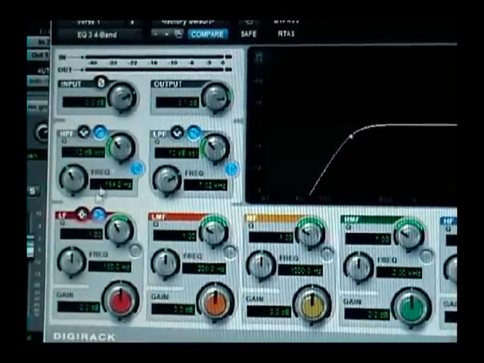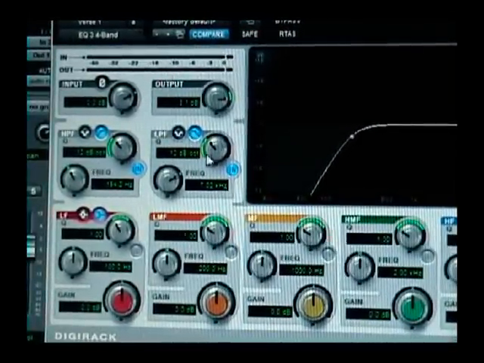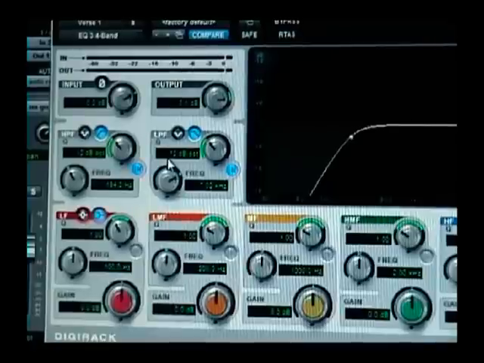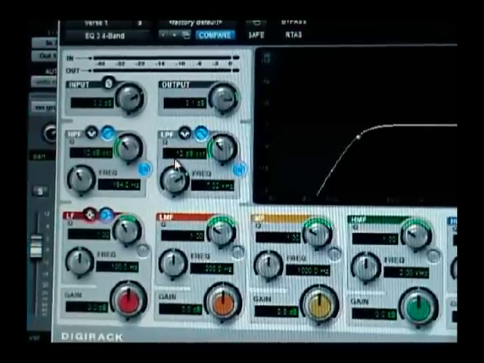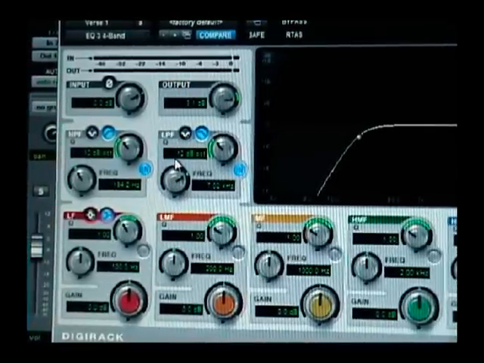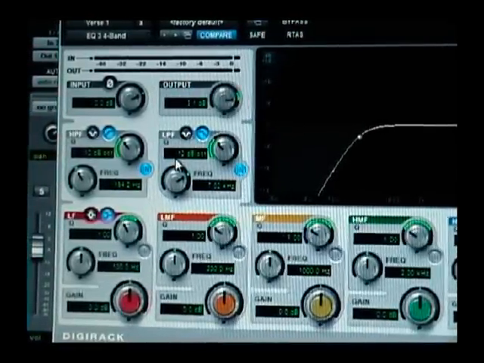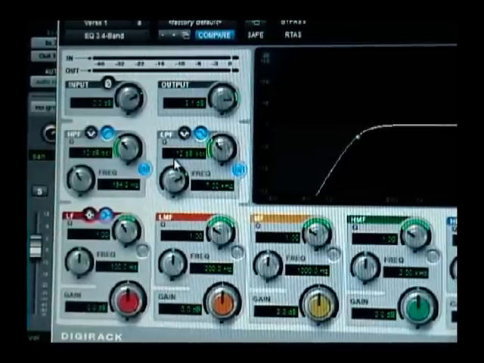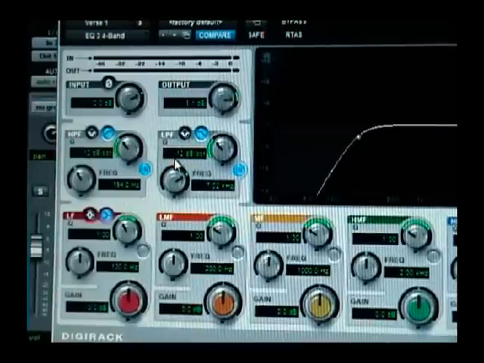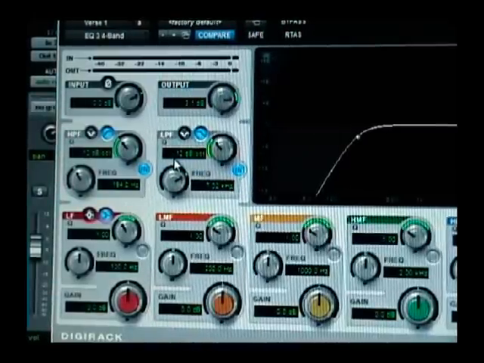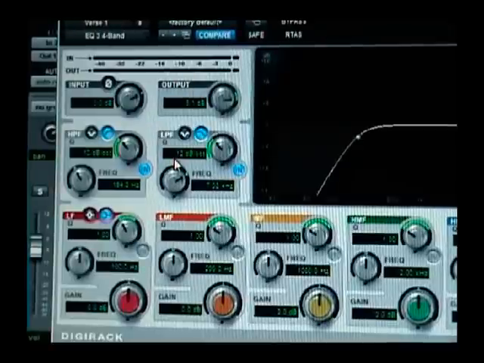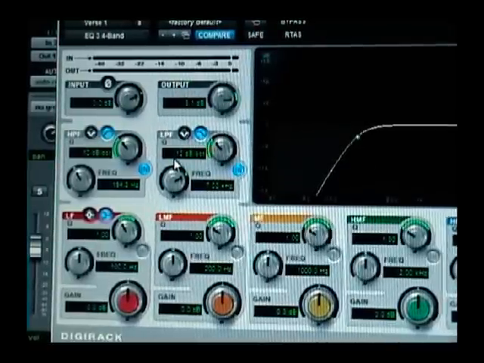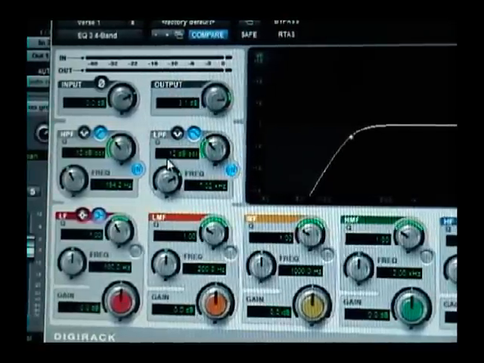On these EQs, on the left side here, they have these channels called high pass and low pass filters, HPF and LPF. HPF does exactly what it says: high pass. It passes all the highs and filters all the lows. And low pass filters filter all the highs and pass all the lows.